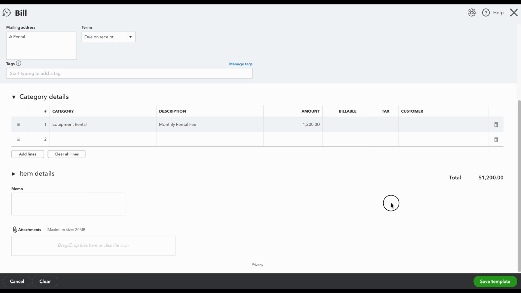This is the total for our bill. If you had any type of attachments, maybe an agreement, you can include it here. In the memo, you can include something like an account number or any information that you think is helpful. So now I'm gonna hit save.